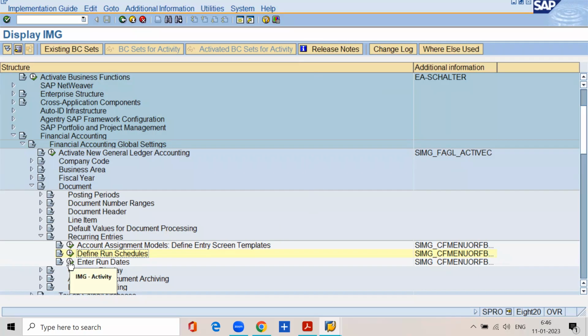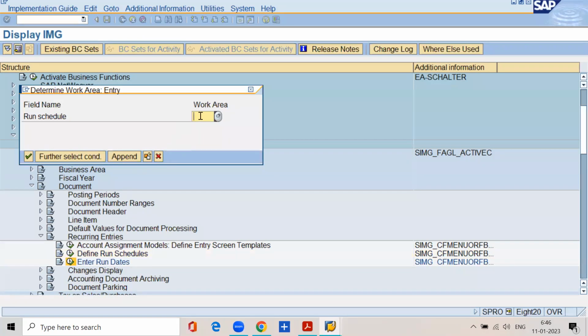Path is same as above. Run schedule is equal to SSKH.